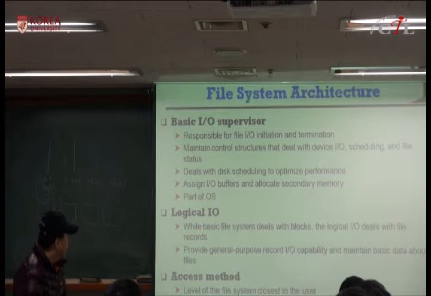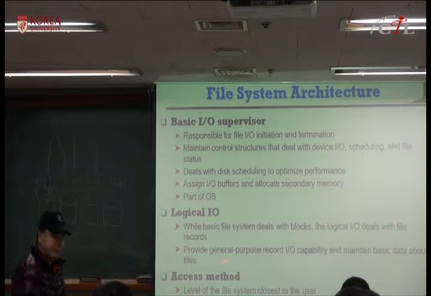Logical I/O provides general purpose record I/O capability and maintains basic data about files. And the access method is the level closest to the user. Different access methods reflect different file structures and different ways of accessing and processing the data. It provides a standard interface between the application and the file system. It's file structure.